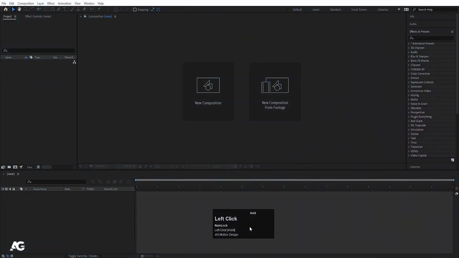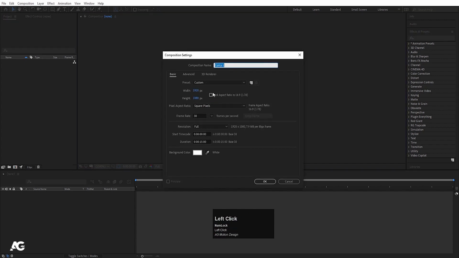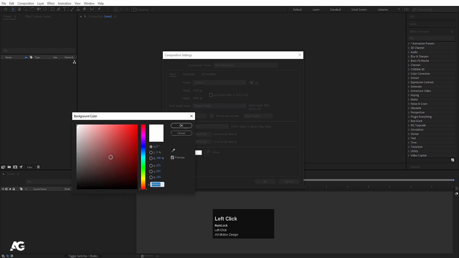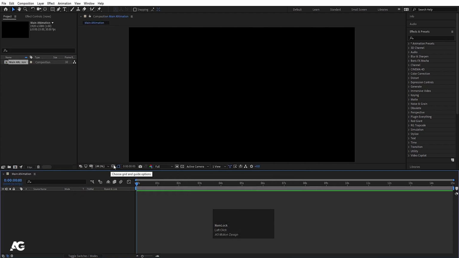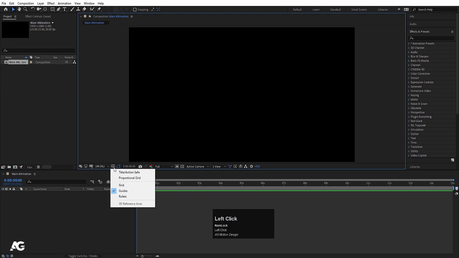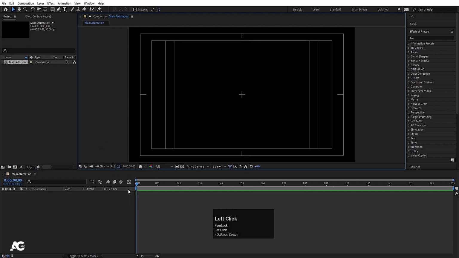So here we are in After Effects. As always, I'm going to create a new composition and I'll name it main animation, and width I'll choose 1920, height is 180, frame rate is 30, and duration I'll choose 50 seconds. And background color for this lecture we are going to choose this black color and hit OK and hit OK. Now as always we will choose grid and guide option and we will hit title save actions.